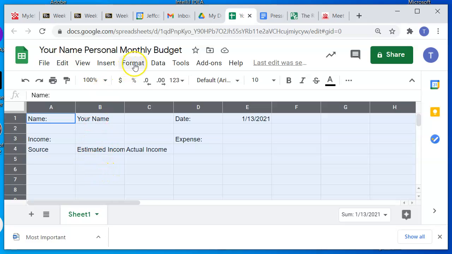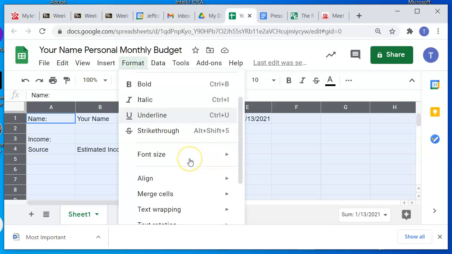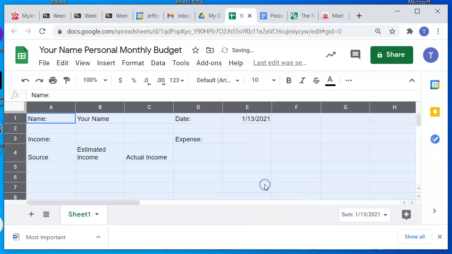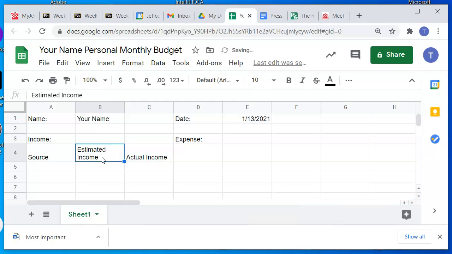Then I can go up to Format, go down here to Text Wrapping, and instead of Overflow, which is when it starts to hide behind the next cell if there's something typed in that cell, I'm going to do Wrap instead. It doesn't mean it's actually going to start wrapping for me. It means it's going to just kick it down. See, kicked it down to the next line within that cell.